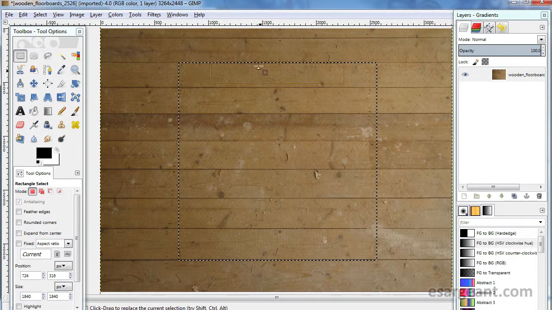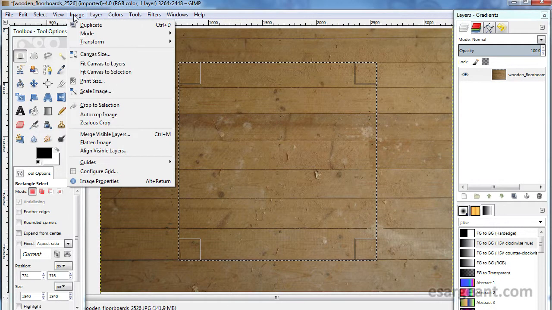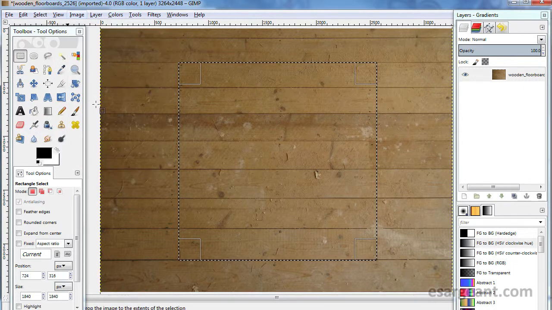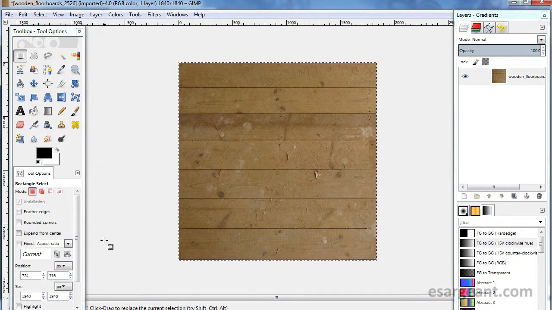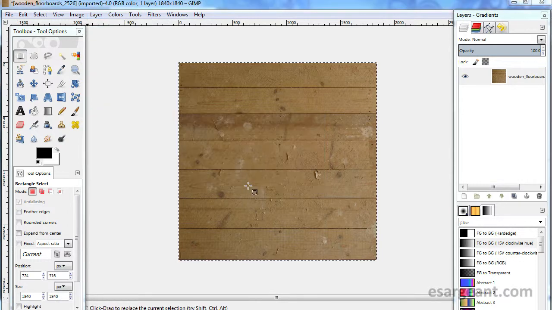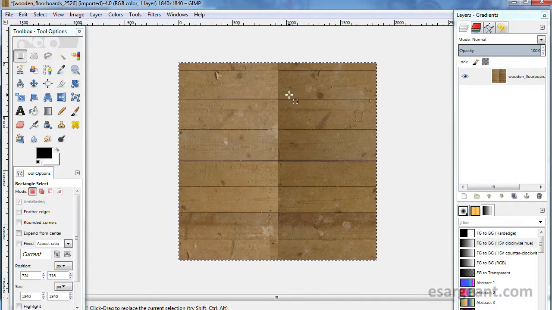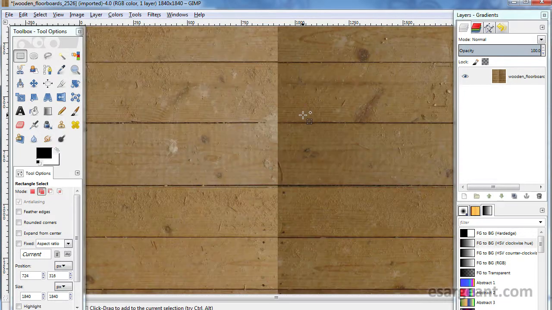So what I'm going to do is actually crop down to this portion of the square, and we'll move on from there. So I just go to Image and Crop to Selection, and now my texture is starting to make sense. So let's try offsetting this now. Let's go to Layer, Transform, Offset, and again we'll do Offset, X2, Y2, Offset. Okay, so if I zoom into this, we can see a little better. I'm just going to do Shift plus to zoom in.